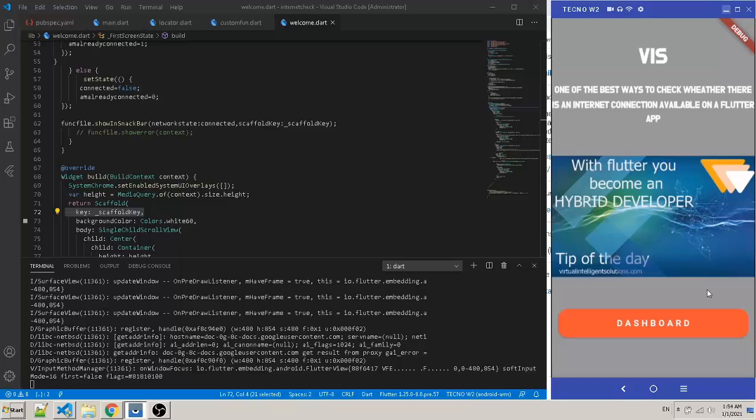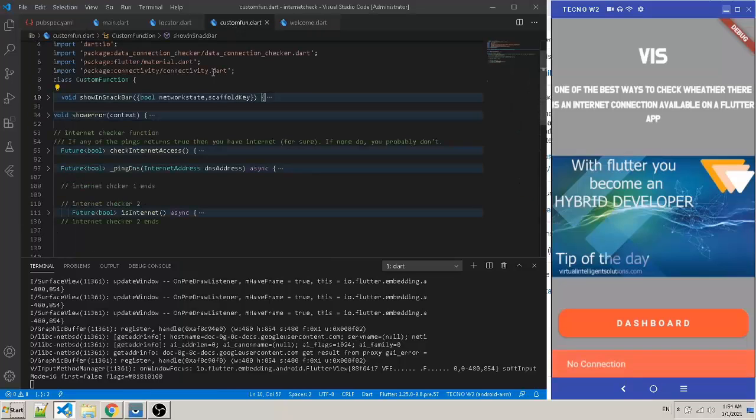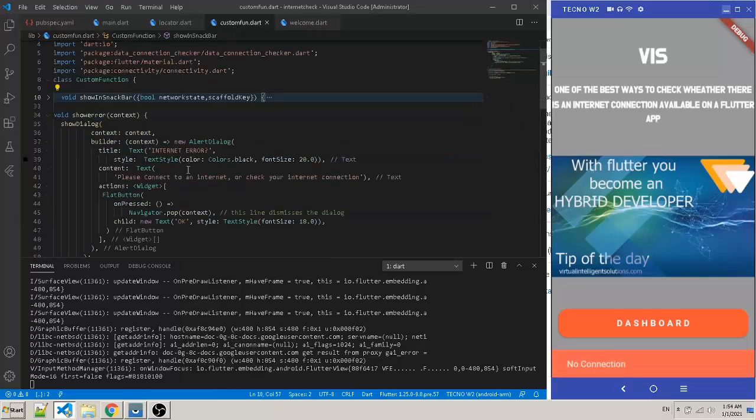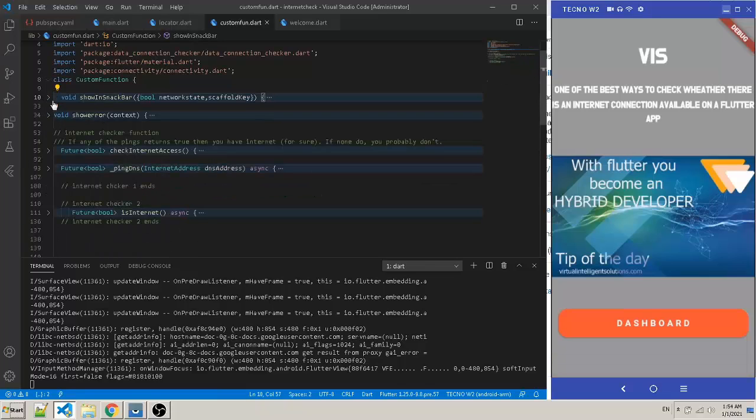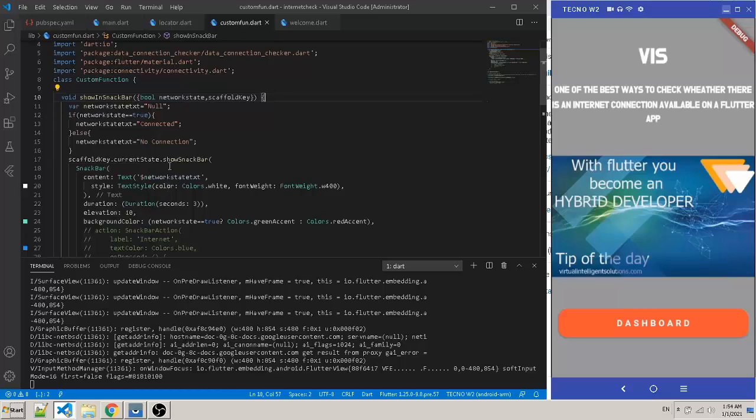If you want it to stay like that, you set the duration here. You set duration here to any seconds you want. You see, it's continuous. It shows no connection continuously, like every 15 seconds.